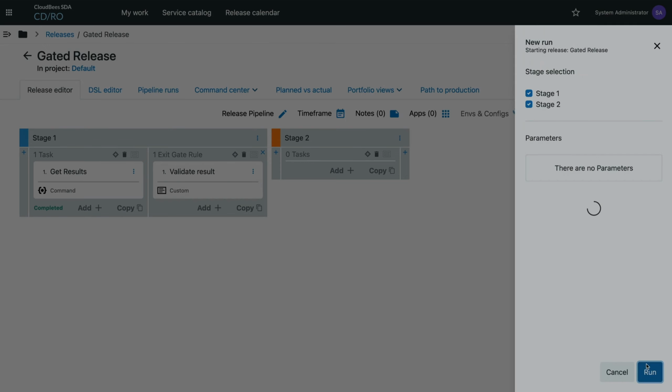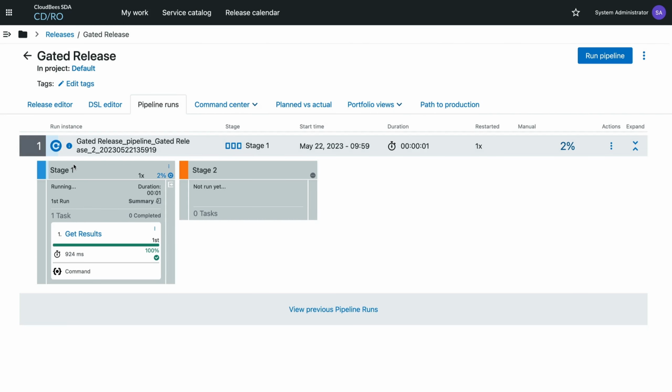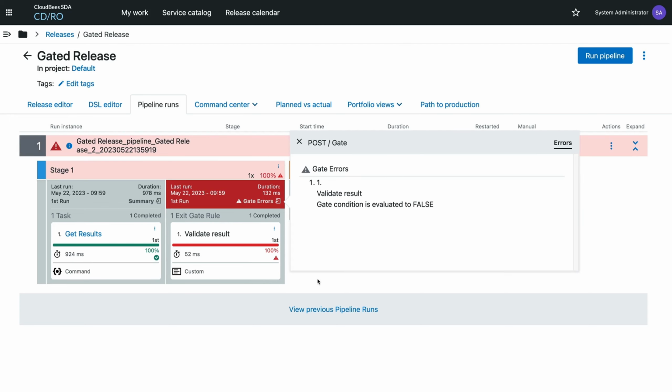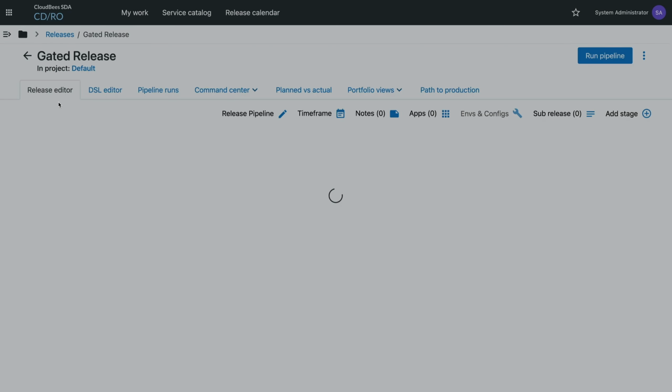So if you run this, if you recall, we actually set the successful to 0, so this should fail. And there we go. Gate error. Gate condition is evaluated to false. So that's exactly as we expected.